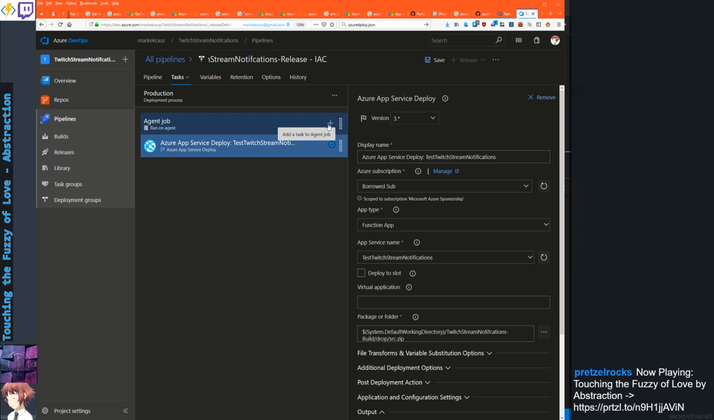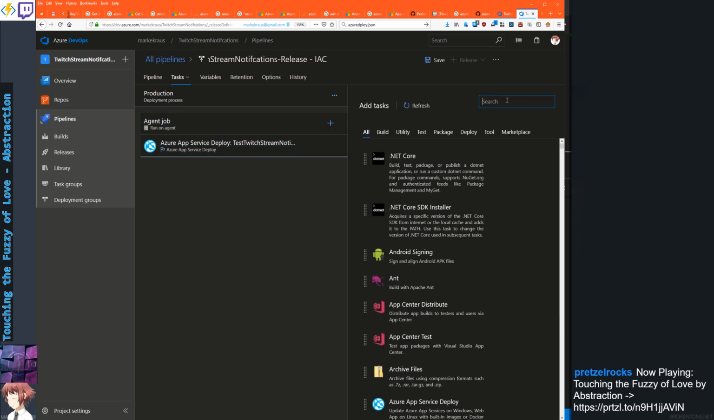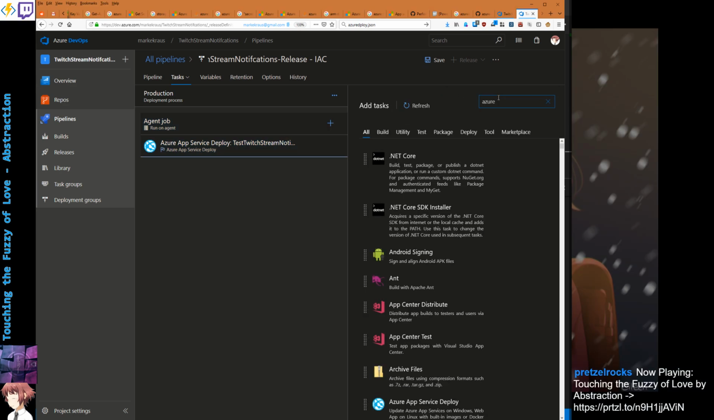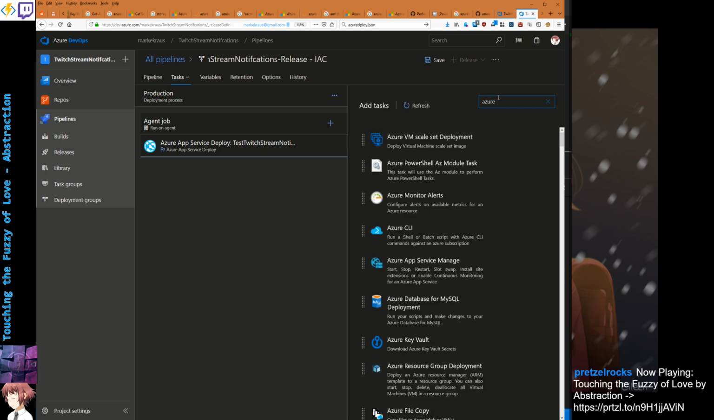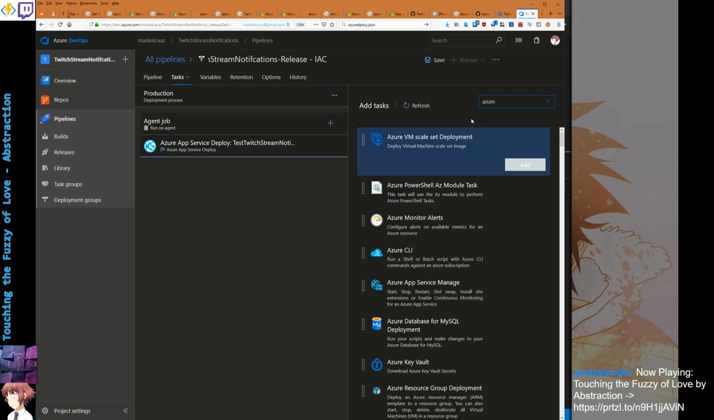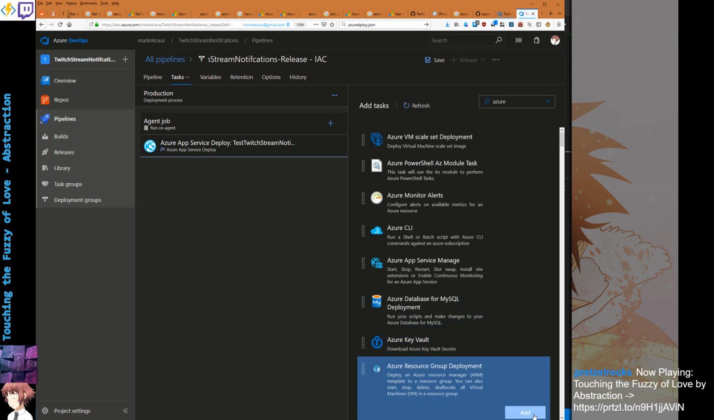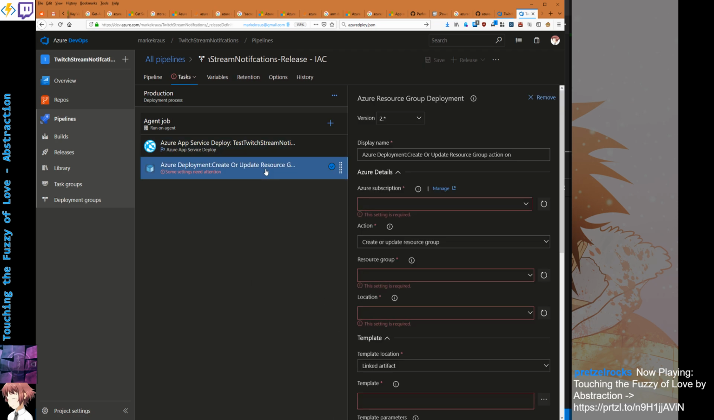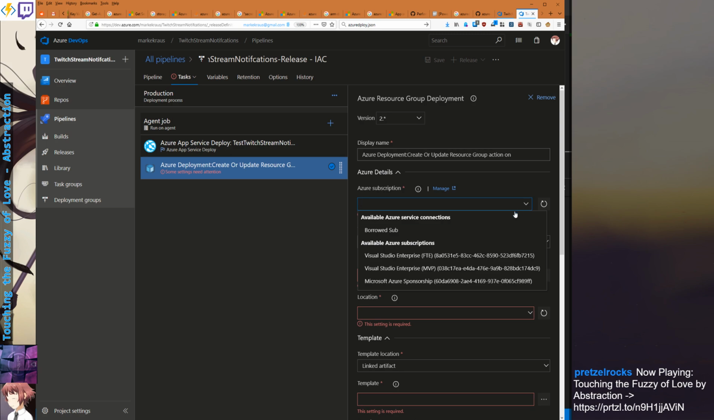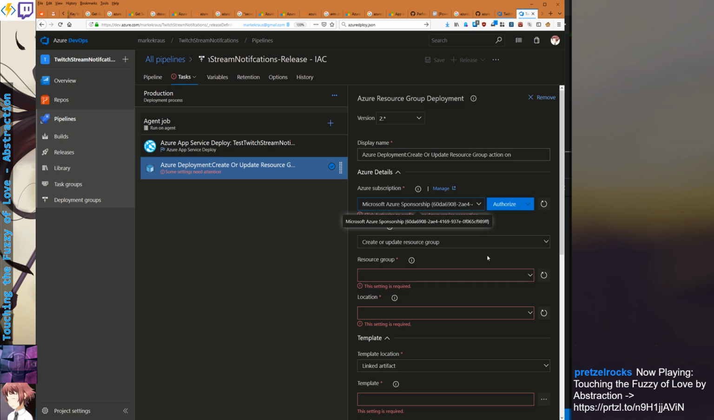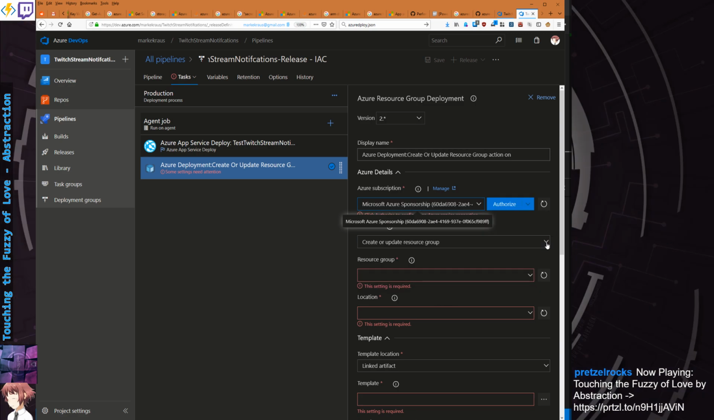Now I need to add another task. So there should be some Azure deployment ones. I haven't used them because I usually use PowerShell to do my deployments, but I imagine that there's something where you can do Azure resource group deployment, like so. Add that. Update it with my subscription that I'm working with. Create or update resource group.